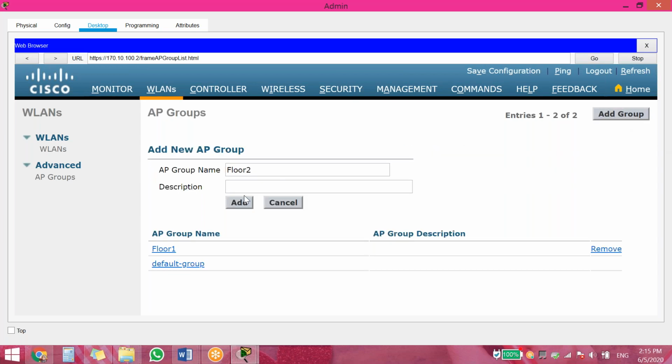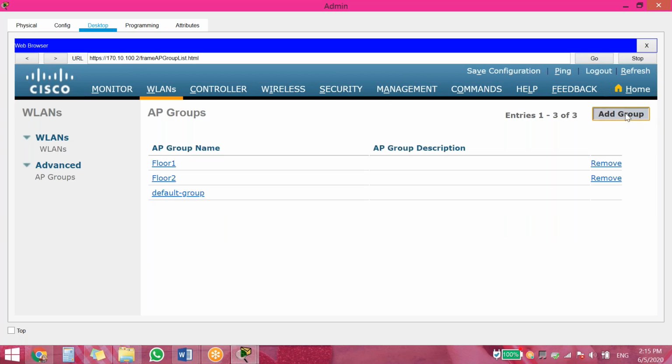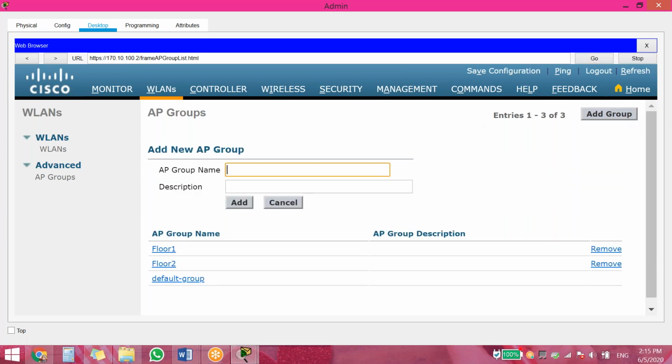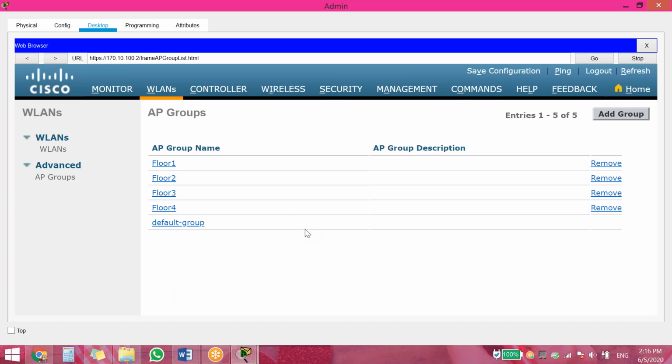So this is floor 2, add. We will modify each one later. Floor 3, add. Floor 4, add. Perfect. Now we go to floor 1. Open each floor.